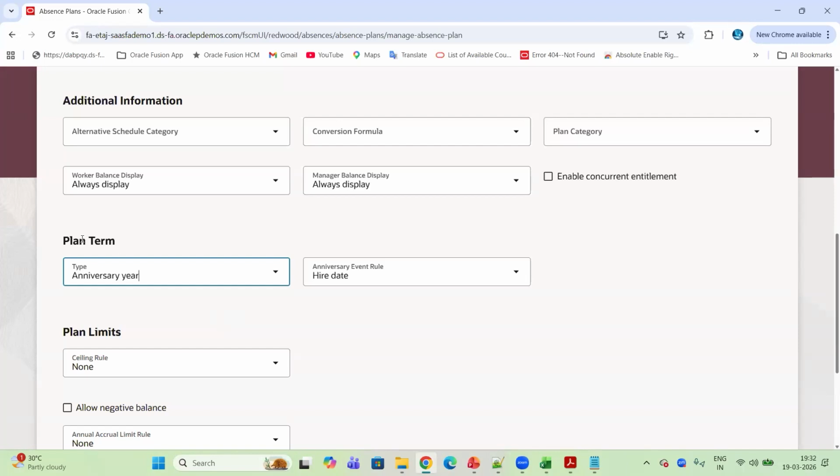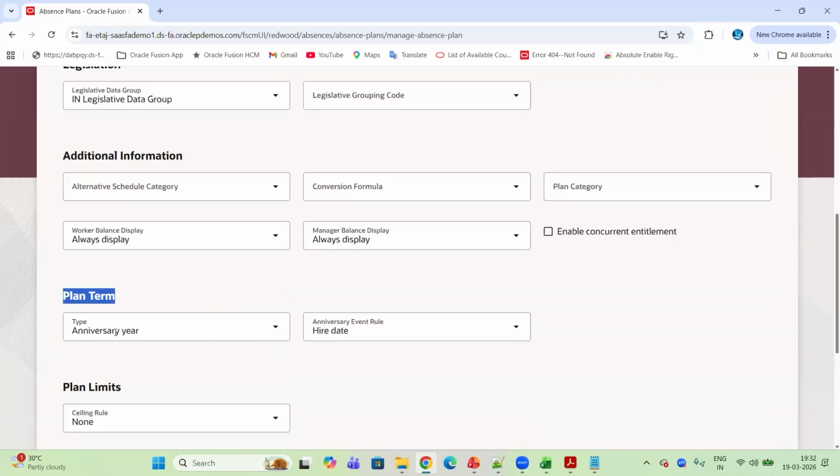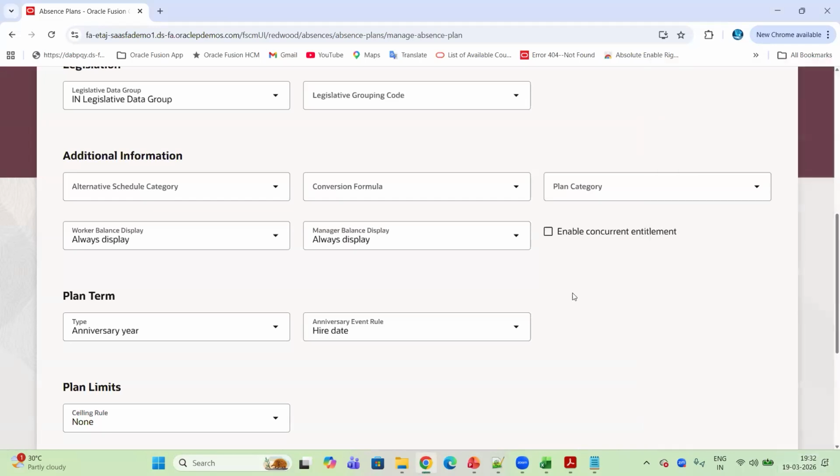Correct, team. So here, while I am configuring the plan term, if I keep anniversary year in the system, what happens? For example, today on 19th March, I hired the employee. So he is eligible, and today the plan is enrolled to him. Exactly from today to the next 1 year completion, from March 19th, 2026 to March 18th, 2027, his 1 year cycle will be. So every year, his cycle will be from his hire date to the next year's 1 year completion.